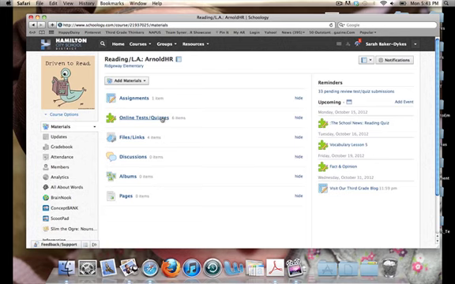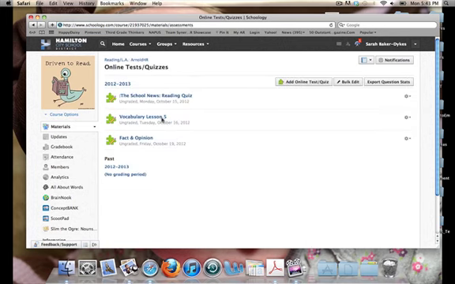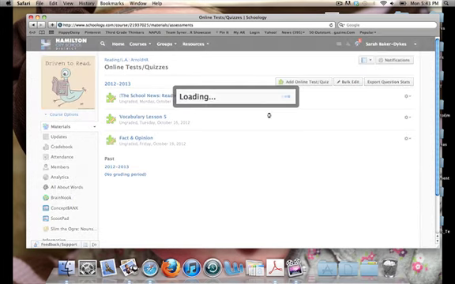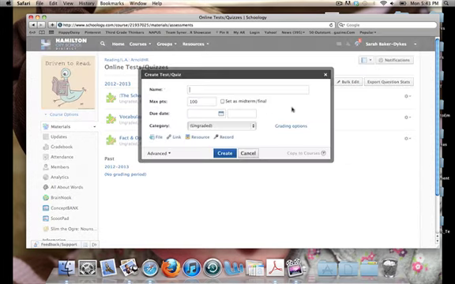One thing I've done is taken the robust vocabulary words and created online tests and quizzes for them. So if I click on this one, I can go into add an online test or quiz. Then add online test or quiz, and I might say one thing we're going over is synonyms and antonyms, so we'll just do that for now. Synonyms and antonyms.